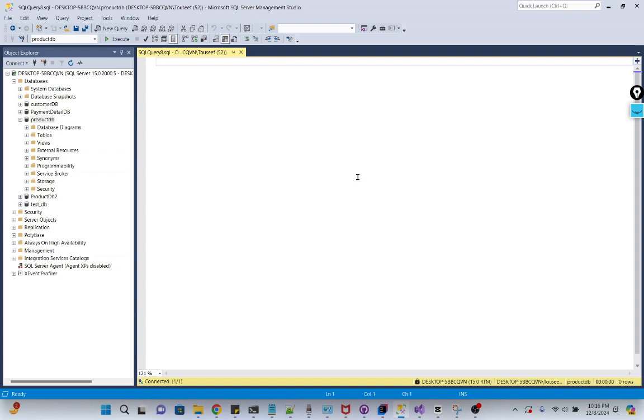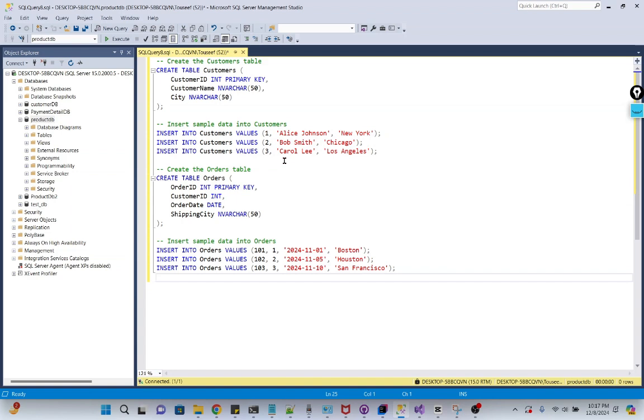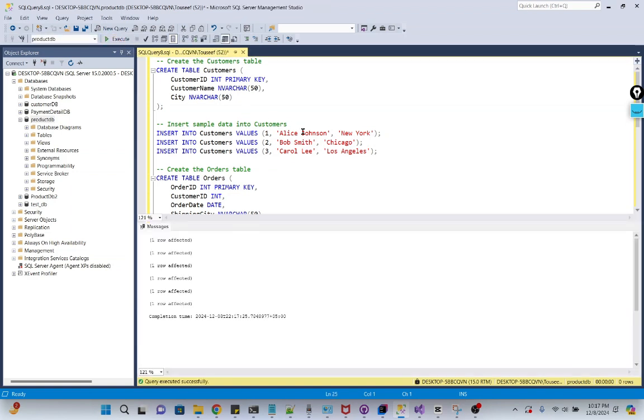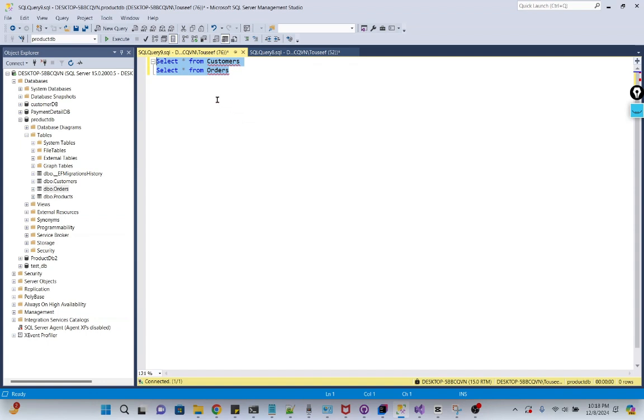So let's jump in. First, let's create two tables, customer and orders. The goal is to update customer details based upon the information from the orders table. Follow this script to create and populate the tables. So I just execute this script. Okay, so it has created two tables in our database. So let's run the select query to verify data in both tables.